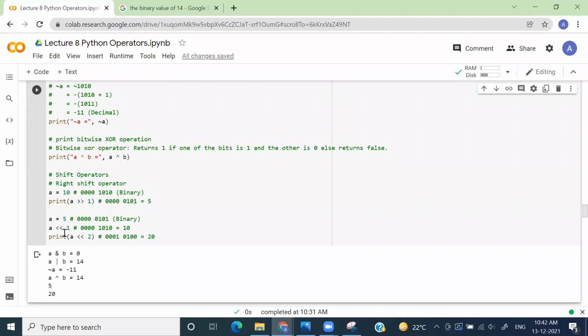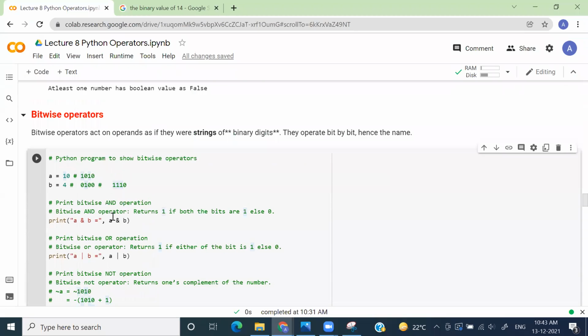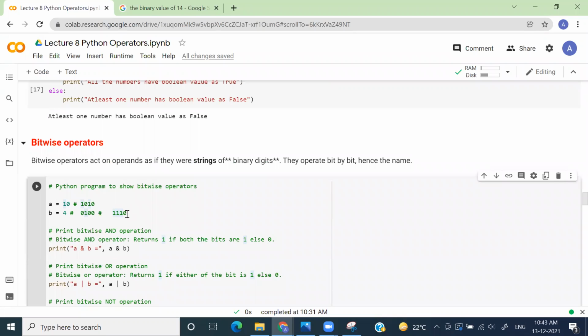Then we have two more operators. One is called the right shift operator, the other is called the left shift operator. We're not going to cover these two in detail. Basically, it will shift your binary value by 1 or whatever number you apply here. If I apply a right shift operator by 1, all the bits will get shifted right by 1 place.